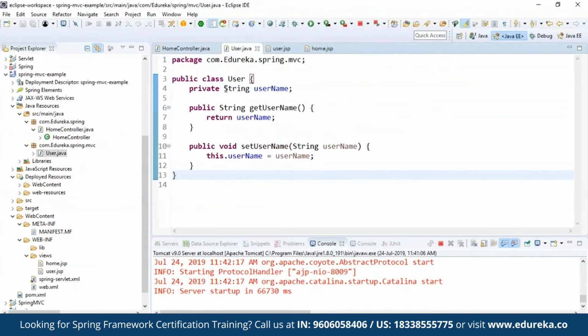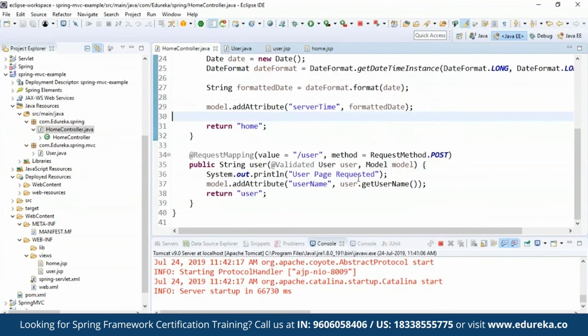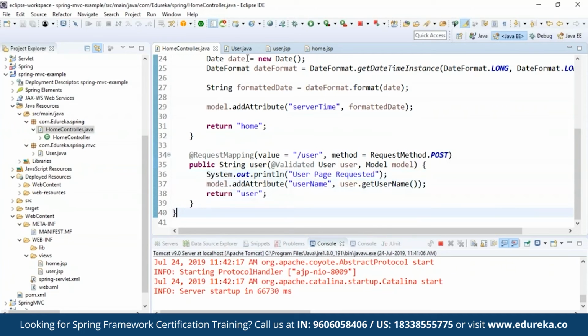So the controller first will return the username and then it will display the date based on this format. And inside the URL pattern that is followed by this method, it will say username page has requested, and once it gets the response, it will return back the user. Simple. So this is how you need to configure your view and controller.